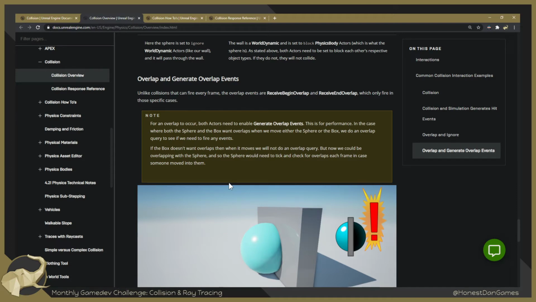If the box doesn't want overlaps, then when it moves, we will not do an overlap query. But now we could be overlapping with the sphere. So the sphere would need to tick and check for overlaps each frame in case someone has moved. I'm half getting the idea here, but it's sounding like they both need to generate overlaps on. Both actors need it on, it says.